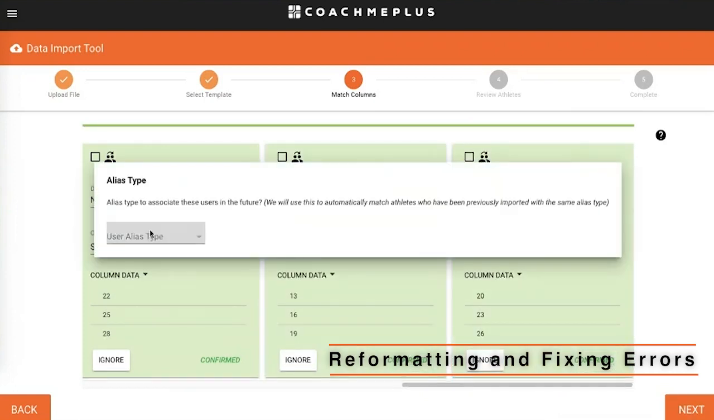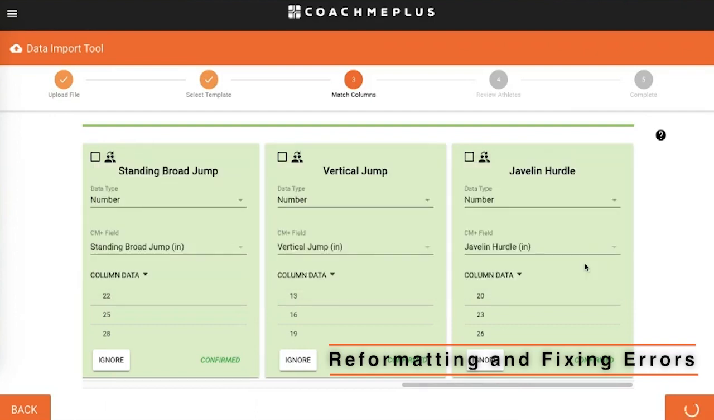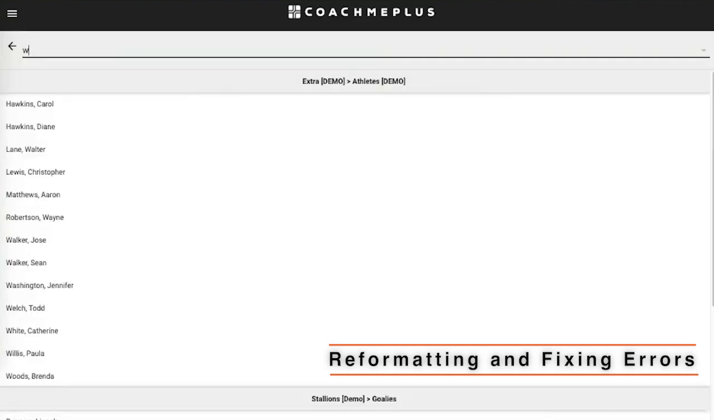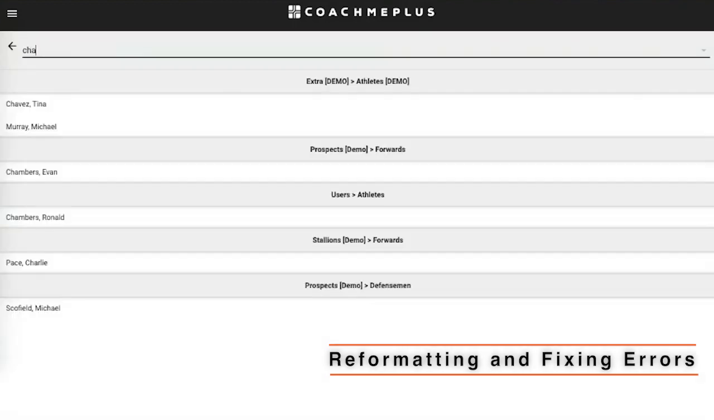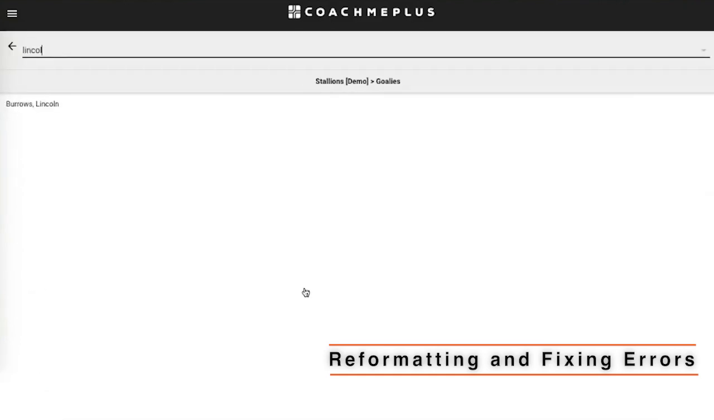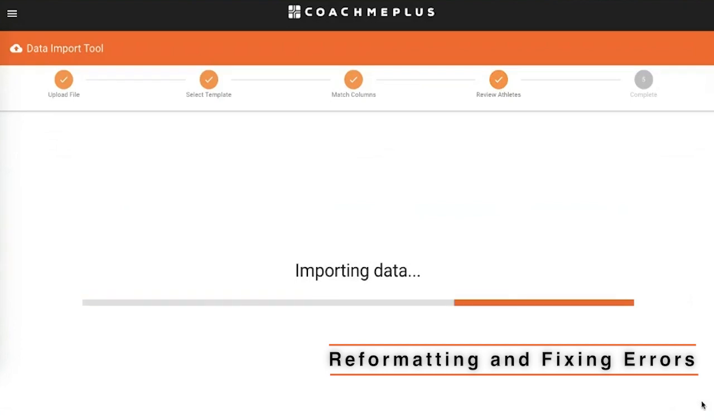Next. Use the alias type. I'm going to create a new one. Demo drop 2. And then you can see on the review athlete screen, it matched first name and last name. It didn't have a guess for it. So now I just have to go ahead and type it in. This is Cole Weffner. This is Charlie. And this is Lincoln. So now I have it matched up again. My job here is done. I hit import and I'm all set.